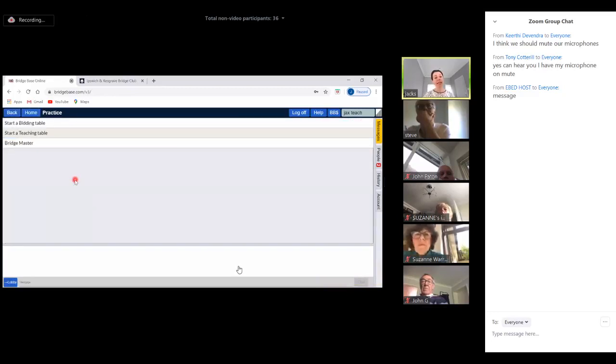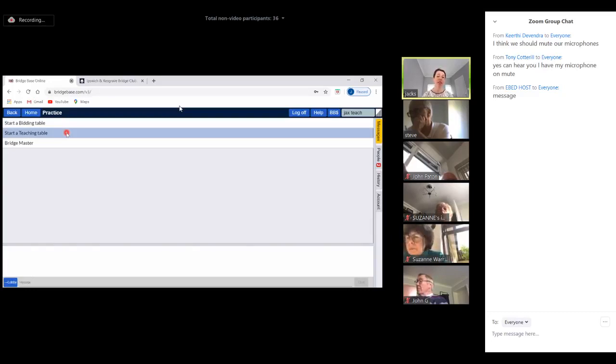We click on that, and these are the 3 tables that we're involved in from a teaching perspective. We have a bidding table at the top, we have a teaching table, and a bridge master. The thing that I'm going to focus on today is the teaching table. That is because most of the controls when you're setting up a table are the same, whatever table you're setting up. So I don't need to repeat those. And the bidding table, you can play around with yourself after we've looked at a teaching table.